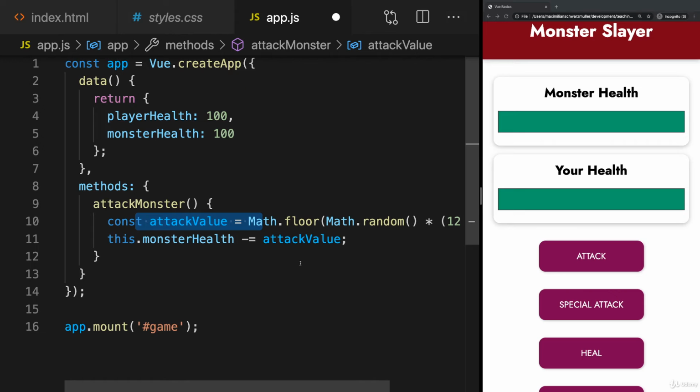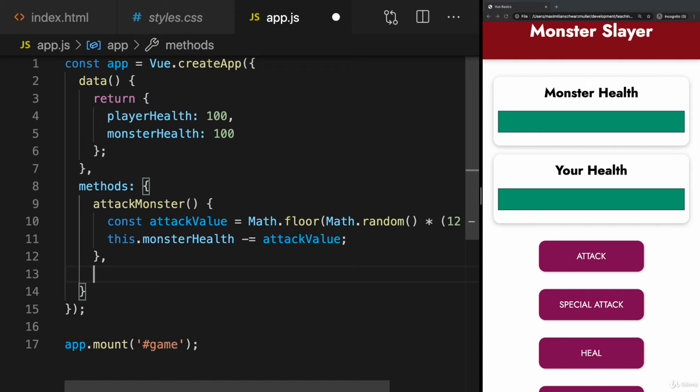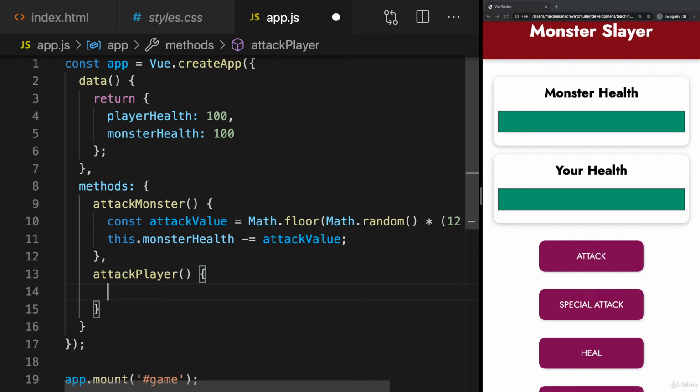We want to be able to attack the monster. But of course, the monster should also be able to attack us as a player. And let's say, whenever we attacked the monster, as a consequence thereafter, the monster should attack back. So we can add a second method, a second action to our game, so to say, which is attackPlayer. So that is the monster attacking us as a player.